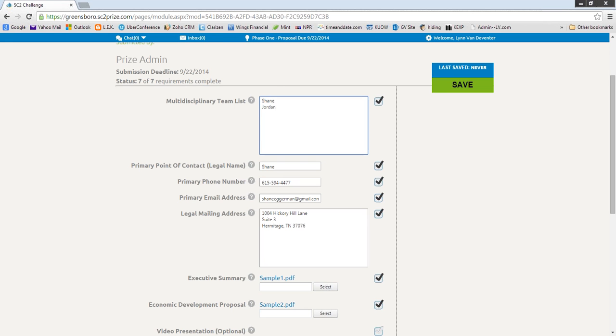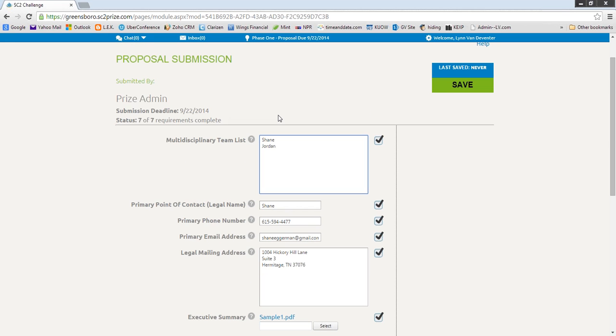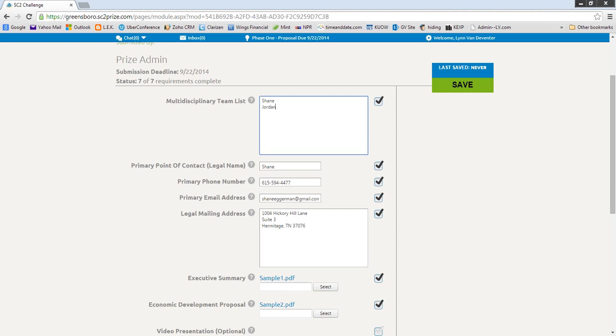If you register as a team of individuals, here under the multidisciplinary team list, we ask that you only list those other registered individuals on the team. So in other words, you will only be listing here other individuals who have also completed registration on the SC2 website and have officially been recognized as members of your team. Please do not list non-registrants here.